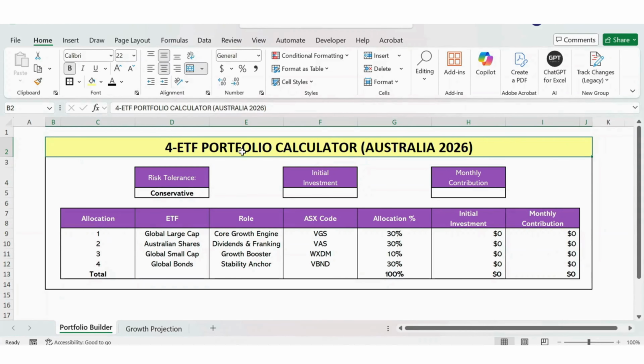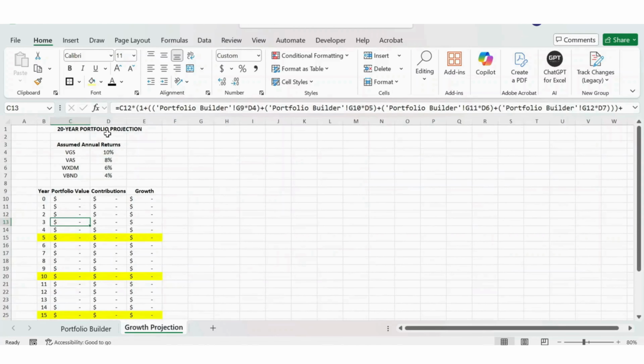Today, I'm going to walk you through something I'm really excited about, a completely automated Excel calculator for the ultimate 4 ETF portfolio strategy we've been talking about. This template does all the math for you: allocation percentages, dollar amounts, even 20-year projections. And the best part? You just input 3 numbers and everything updates automatically.